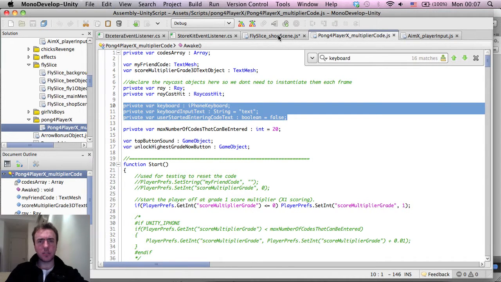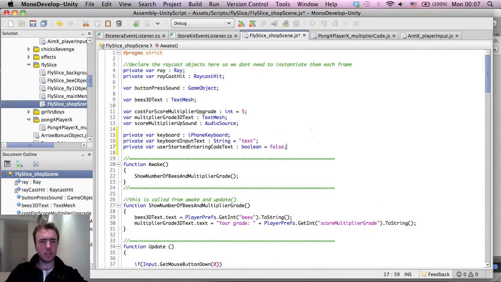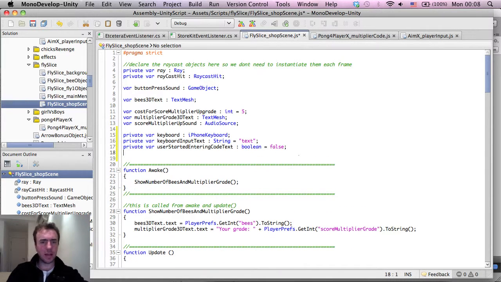So again, sort of illustrating the fact that code reuse is extremely useful and saves a lot of time, because I would have to investigate how to do this. But since I know I've already done it in a previous game, I can just copy over and use it again. So keyboard input text, user started entering code text, that's all good.